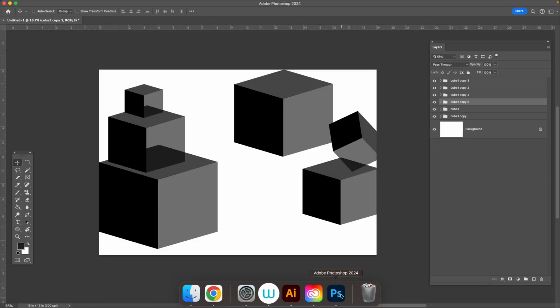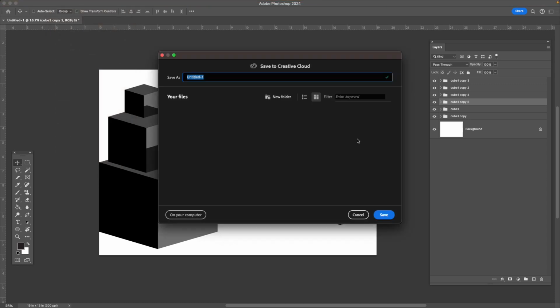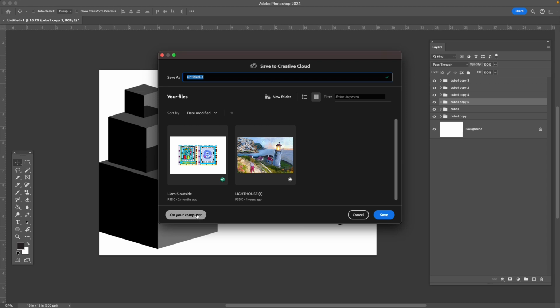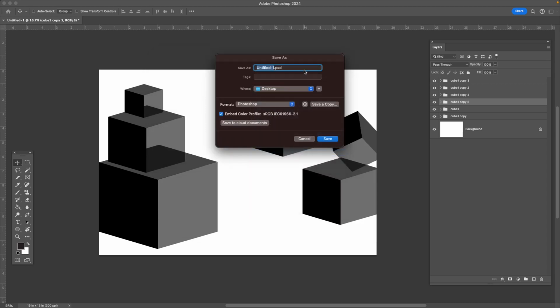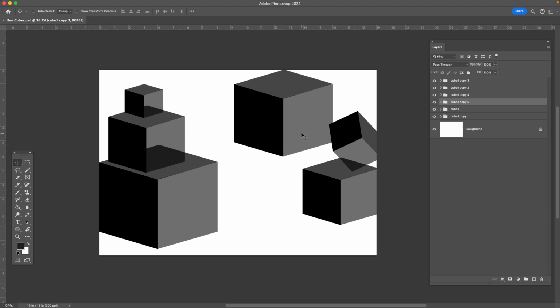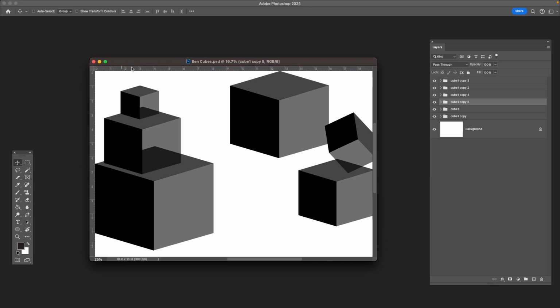So getting back to Photoshop, File, this is now your project, Save As, I'll go desktop. Ben Cubes, PSD, Photoshop, boom, and there it is. Please remember, whatever you make here can be completely changed and moved around. You're not stuck with it, okay? You're going to have lots of questions, and I'll have lots of answers.